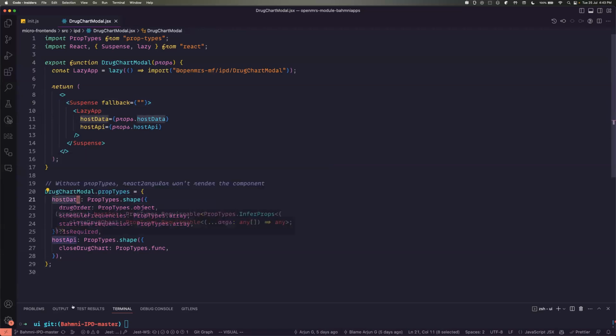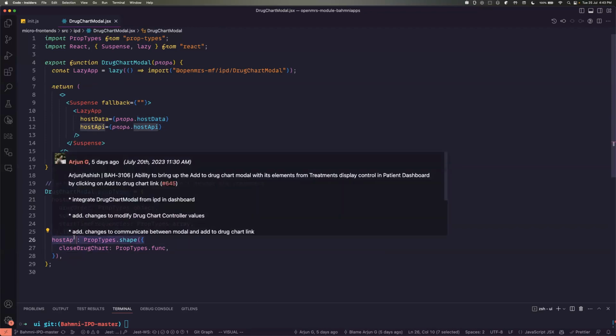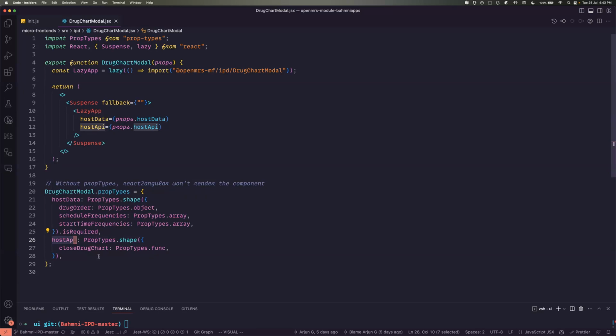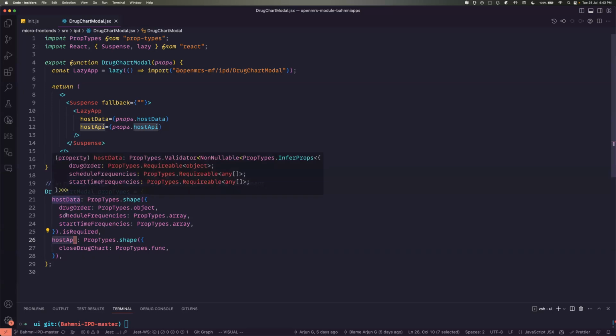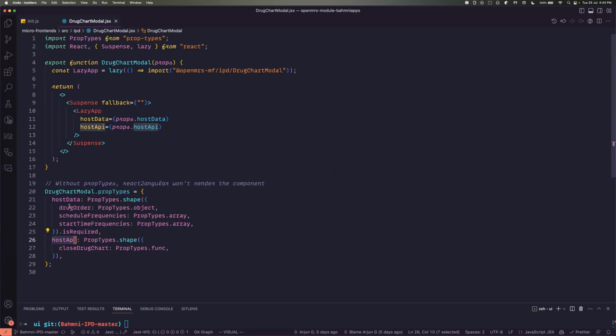We have a standardized prop structure for host data and host API. This is just a convention that I came up with. We might change this, or people might change this later on. But essentially, we are passing in some props, data, like drug order, scheduled frequency, start time, and we are passing in a callback, right? So close drug chart, like how to close that, and that's how this works.